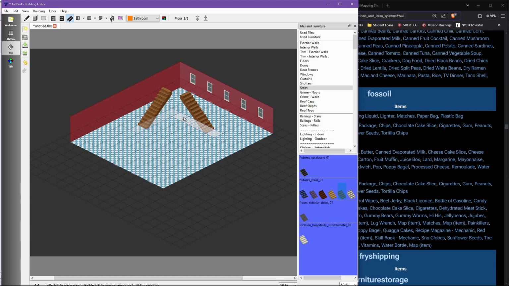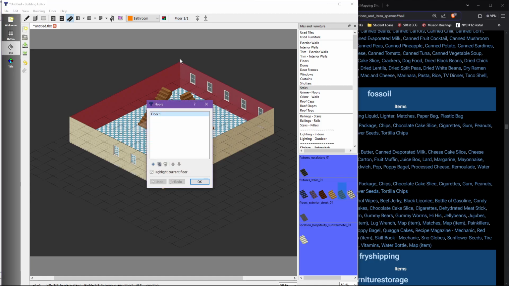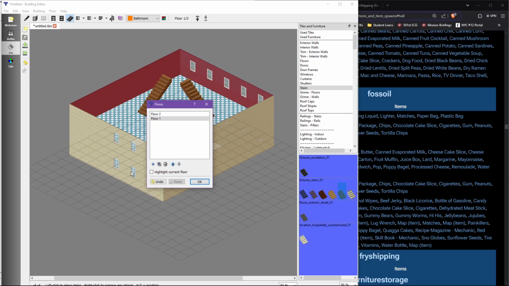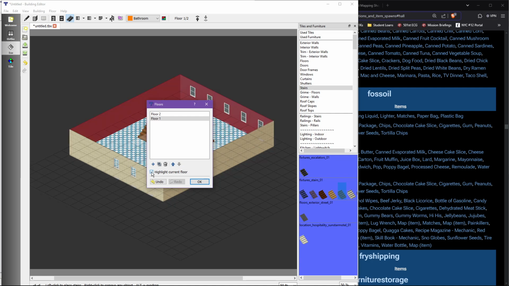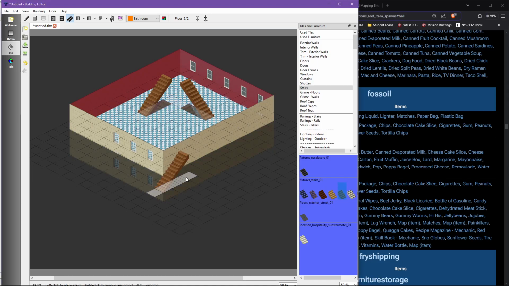The next thing that I want to point out is this floor editor. This allows you to effectively add a floor or even duplicate a selected floor. In this case, I'm going to go ahead and duplicate. Now notice how I have highlight current floor. That is important because if I go down and select the first floor, I can't see inside of the first floor because the second floor is on top of it. If I highlight it, it only lets me see or focus on the floor that I'm working on. I'm going to hit OK here.